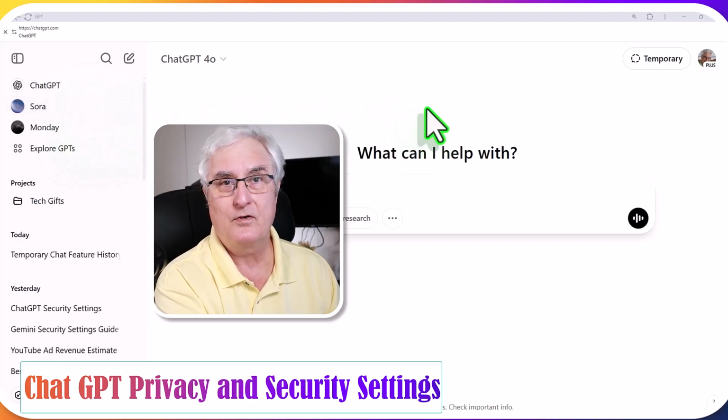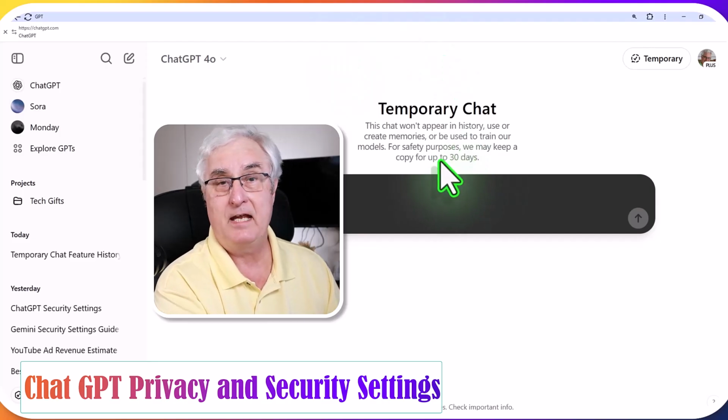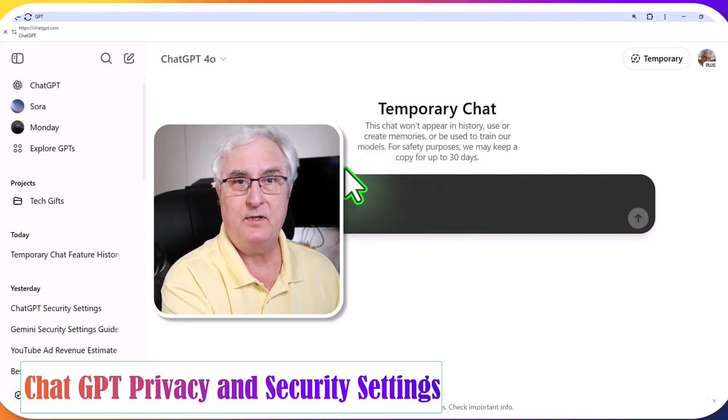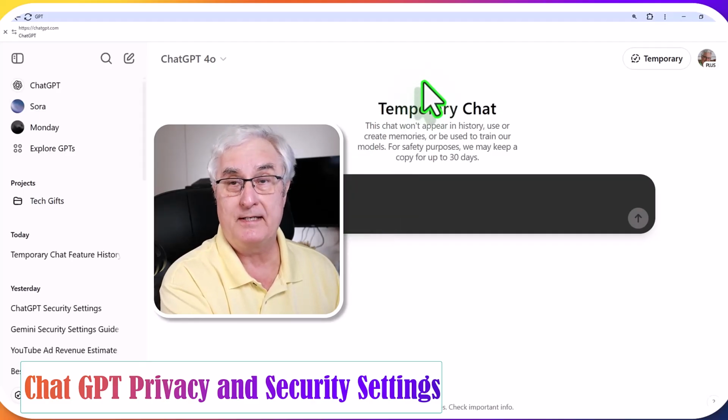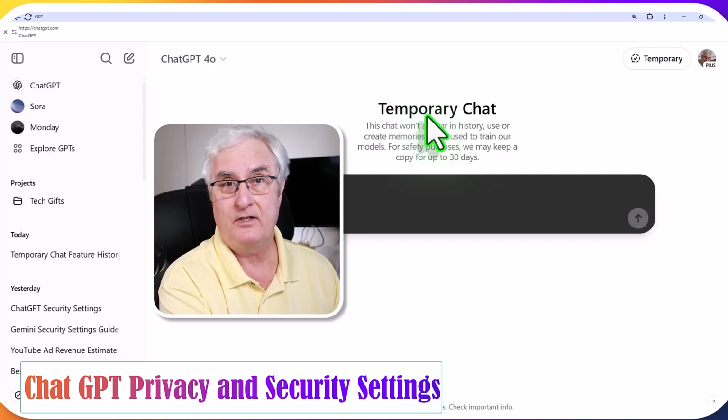I want you to go over to the right side, and the first thing you're going to see is this little button at the top here. This is called a temporary chat. So let's see what happens when we click this. This is the temporary chat, and this chat won't appear in history, create memories, or be used to train models. They're going to keep this for about 30 days, and then it will be deleted. So if you're concerned about security, you may want to use a temporary chat. This is going to just be processed on your local machine.